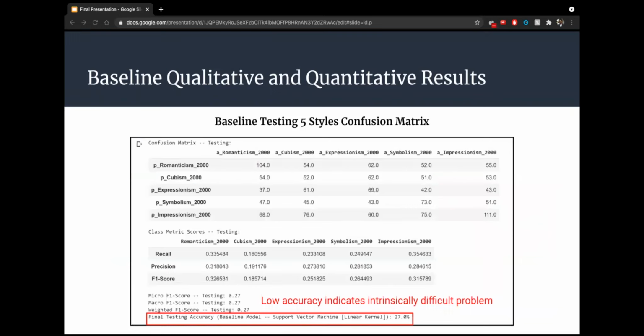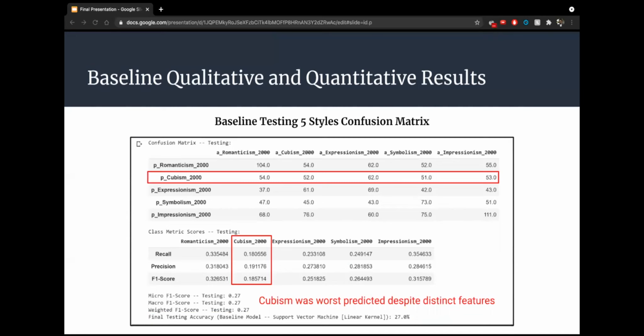Looking at the results for the baseline model, we can note a few things. For starters, the support vector machine's accuracy is quite low at 27%, indicating that the problem is indeed intrinsically harder to solve. The confusion matrix gives us some insight into why the SVM performs as such, as if we look at a very distinct art style like cubism, it has the lowest precision and recall and the lowest number of correct predictions.